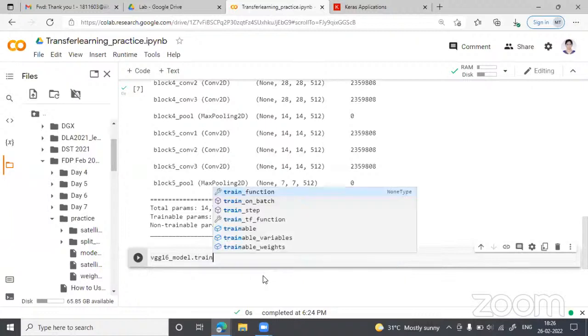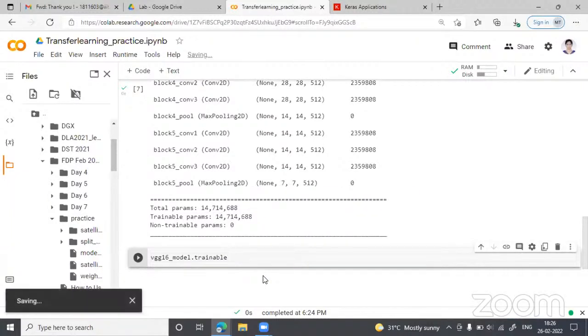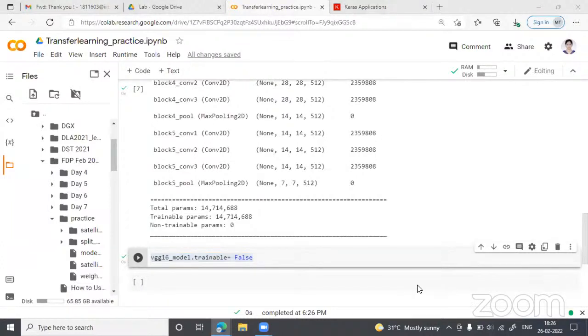Anu is asking, instead of using ImageNet weights, can we design weights according to application? Anu, no. According to application, you can design, but that will not be called transfer learning.